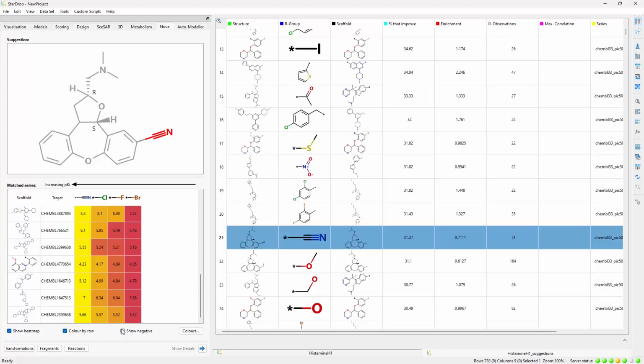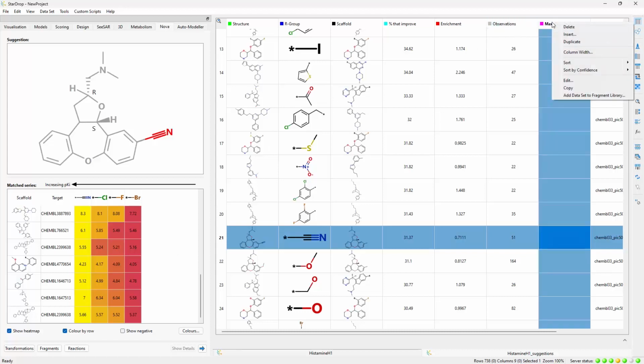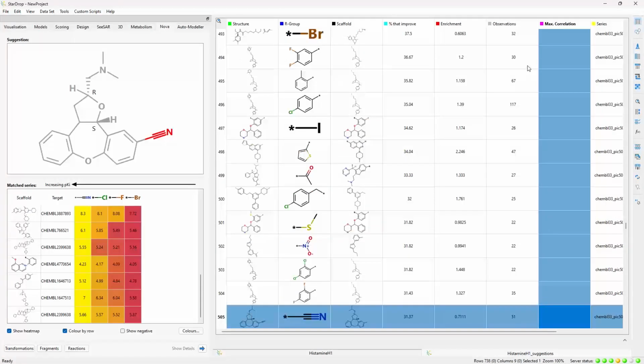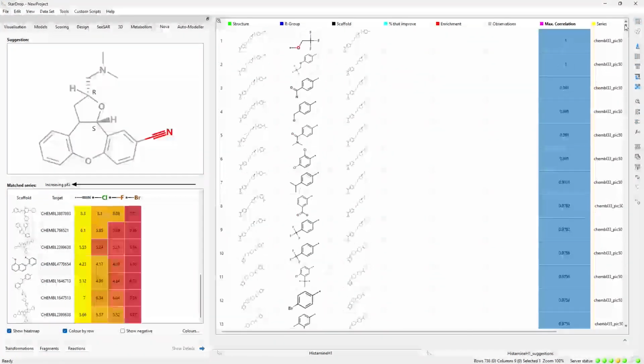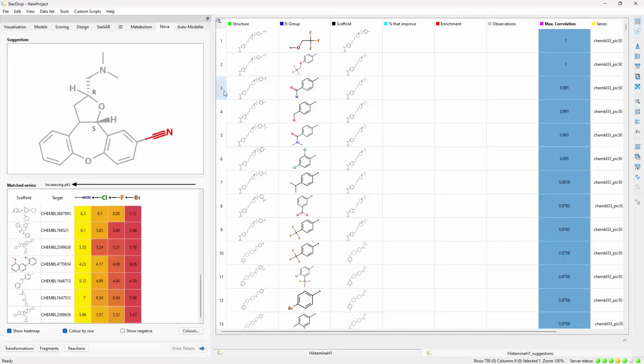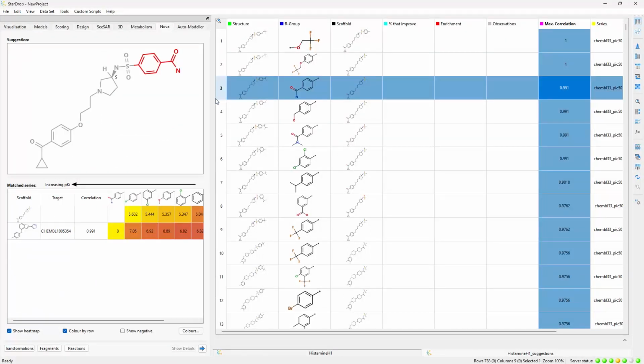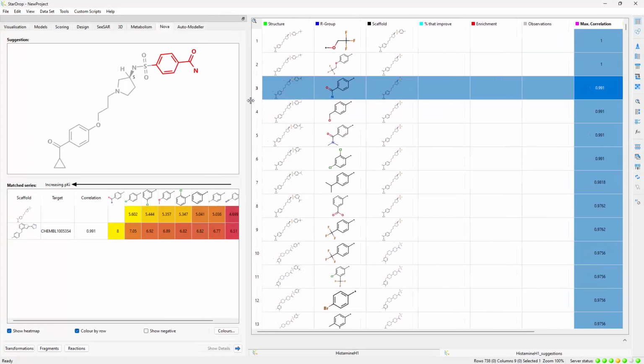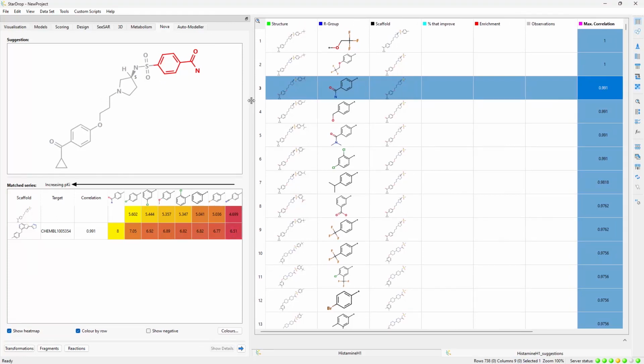To see the SAR transfer suggestions, one can simply right-click on the max correlation column in the main data table and choose the Sort Descending menu item. In the third suggestion, you can see that the series of aryl derivatives from the input data correlates very well with the activities of derivatives at MAP3K8.